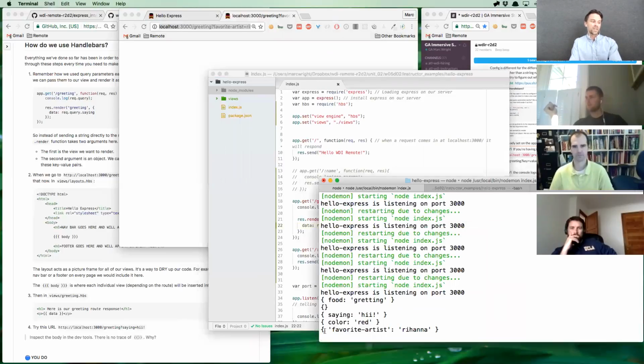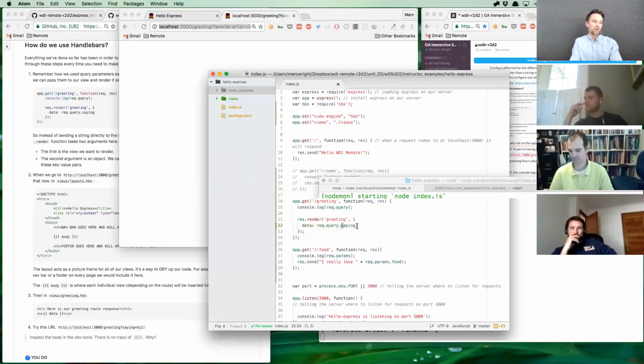Right now I don't have a saying property. This is my request.query object, and right now the only thing I have is this favorite artist. So you just need to make sure that's consistent, because this would blow up since there isn't a saying property on my query object. I changed it to favorite artist.